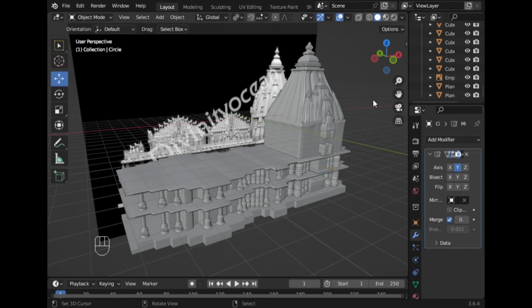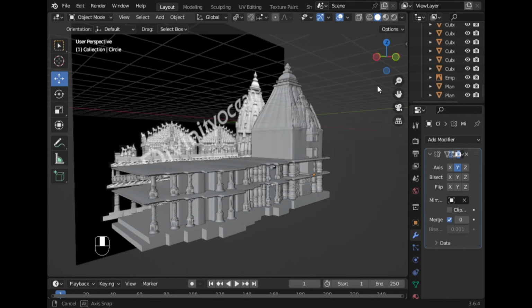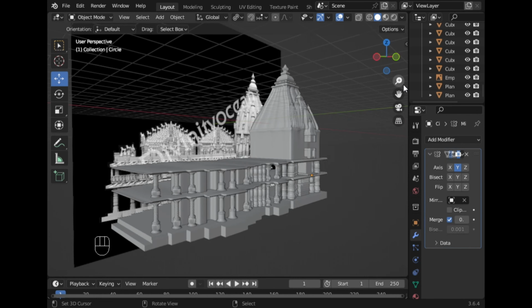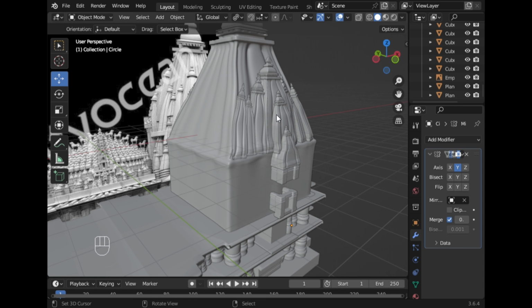Hello everyone, welcome back to part 4 of the Somnath Temple modeling series. In the previous videos, we modeled the floors and the pillars of this temple, and in this video, we are going to model it further. So without wasting much time, let's start the video.